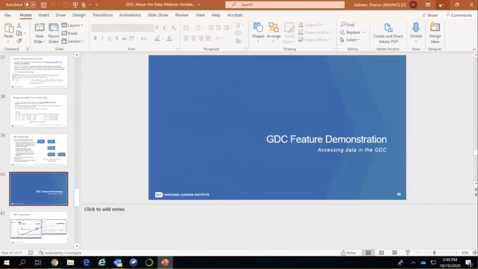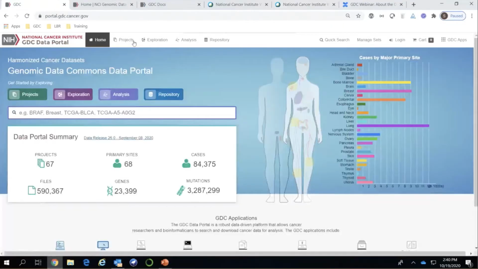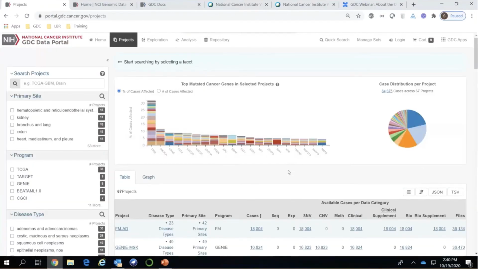Okay, I'm going to go into a demonstration of the GDC and how to access data. If you're familiar with it, this is the GDC data portal. The first thing we're going to do is go into projects, and this is where you get information on what data is in which project. We're going to go ahead and select a program.